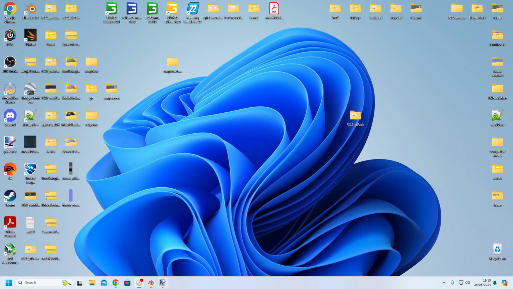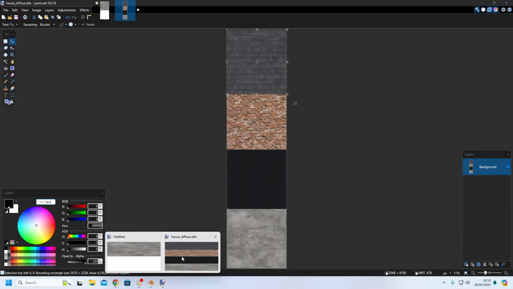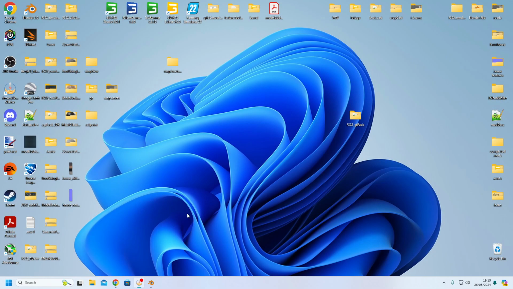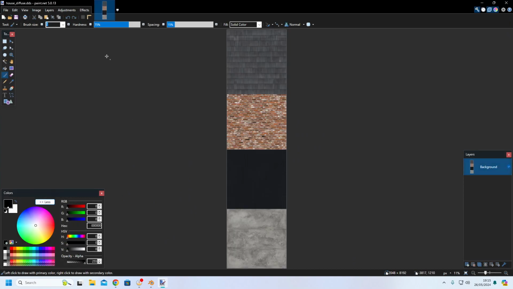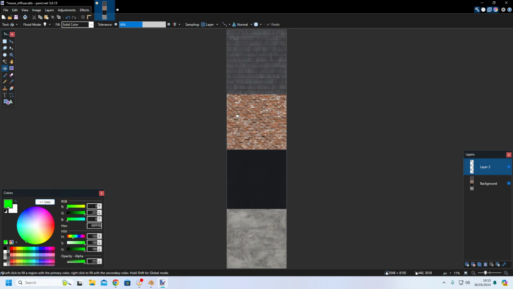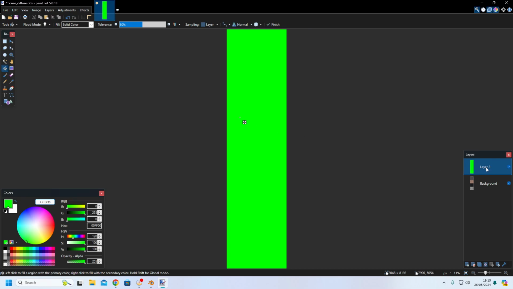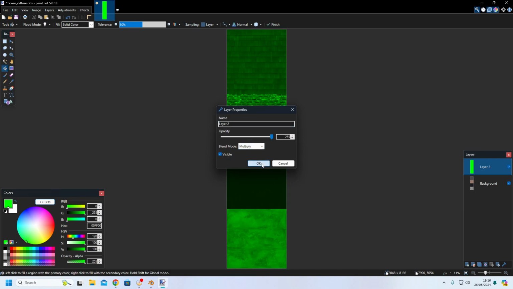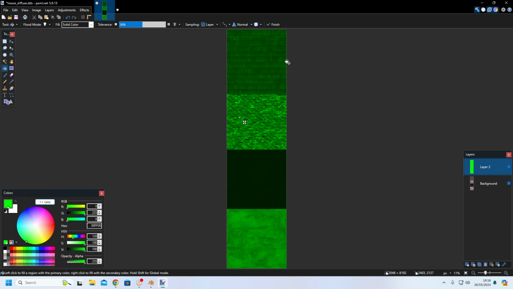Now for the specular map, what I would do is, don't save that one. Get the original one back up again, the original diffuse. Add a new layer, turn the green all the way up, and go to the bucket tool and click on it. On the second layer under layers, set it to multiply and click OK. That is now your specular map.